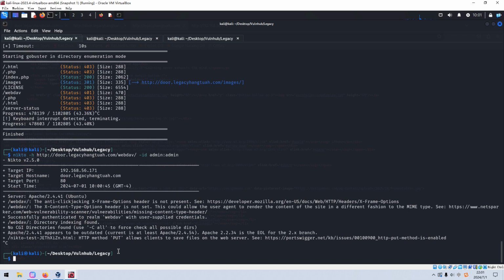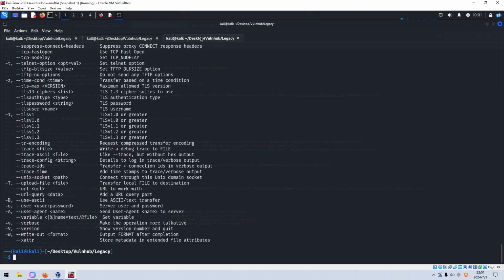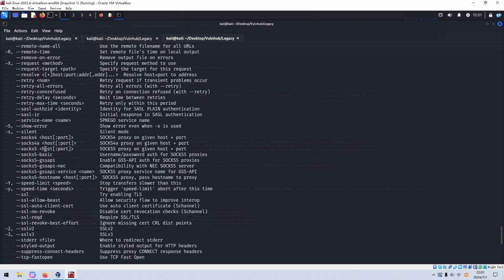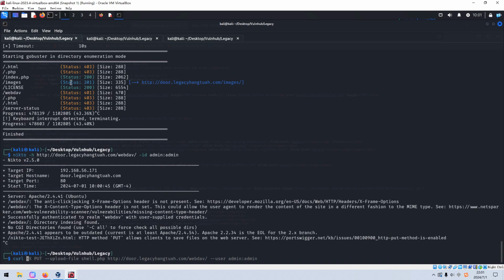There are different ways, but the easiest way, or at least the way I always use, is the curl command. If you're not sure how to do it, you can use the help option and take a look at all the available options. But now I'll just autocomplete this command.